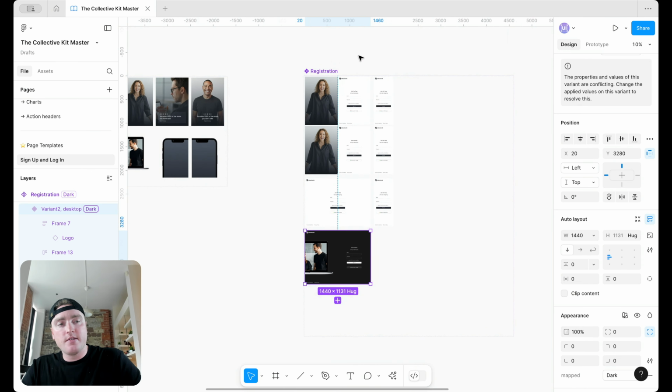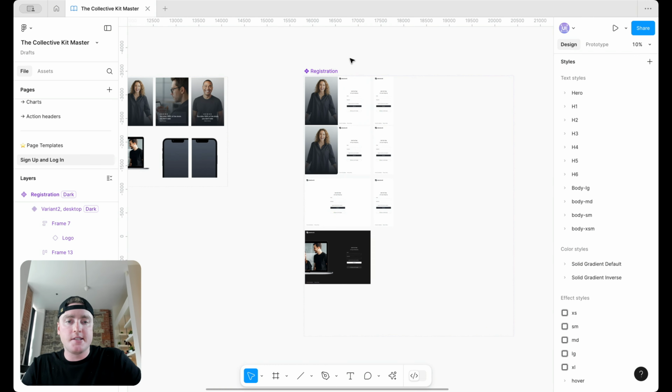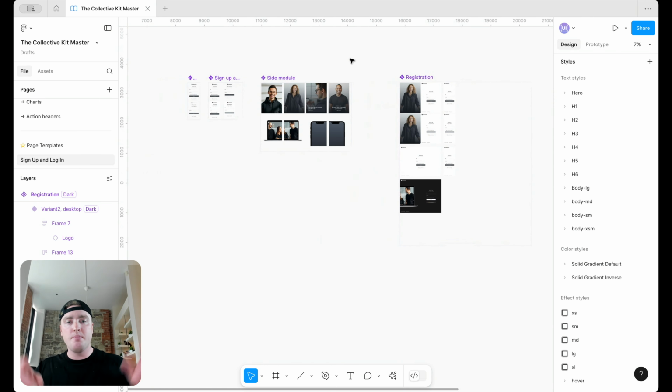So again, the full designs for these will be available in our design system, but hopefully you have a pretty good idea as to how you can build a sign up and login that works for your brand, is nice and scalable, and that will wow the rest of your team.